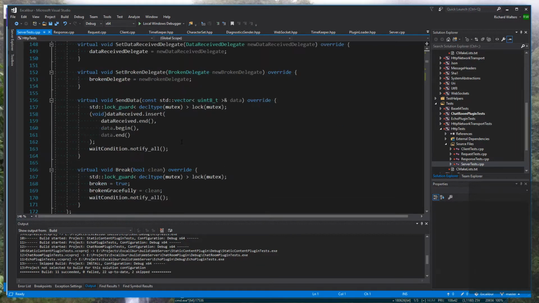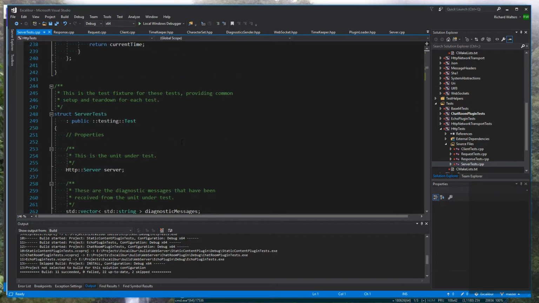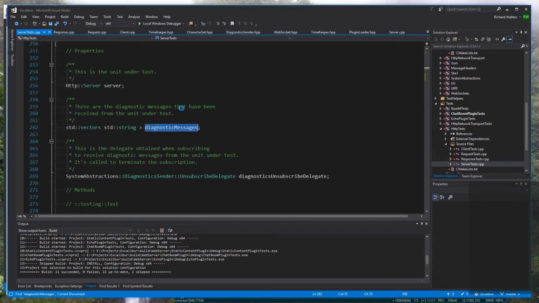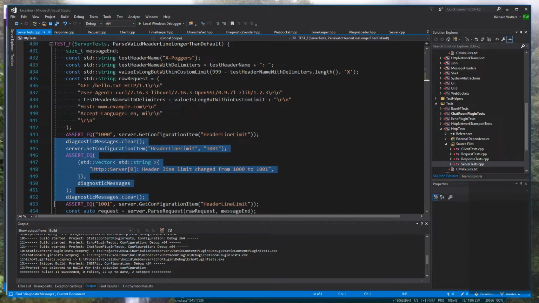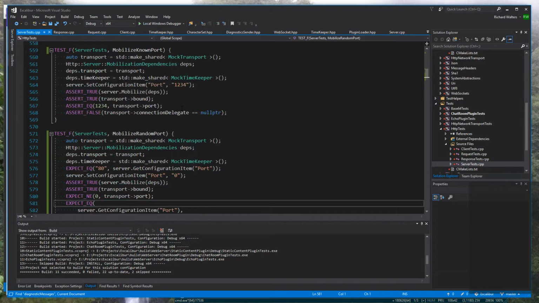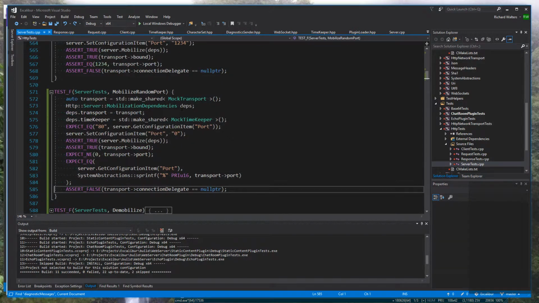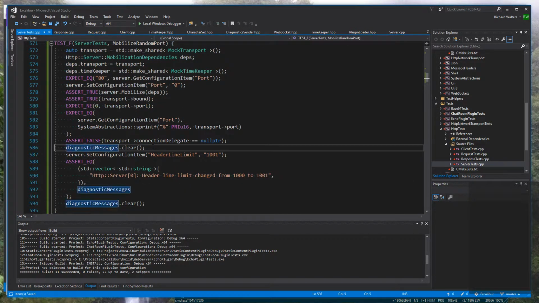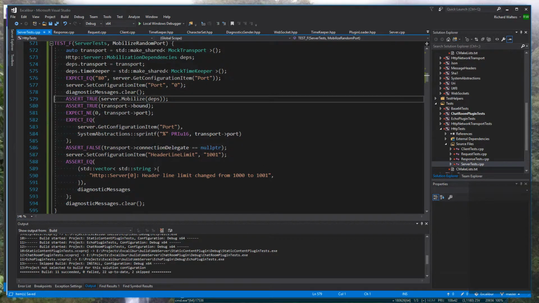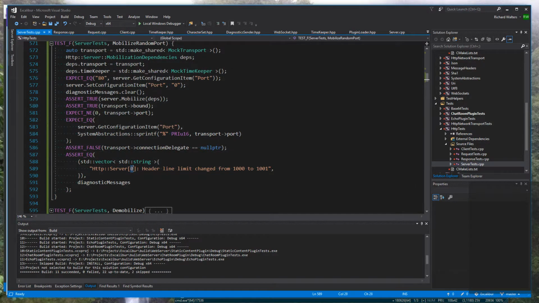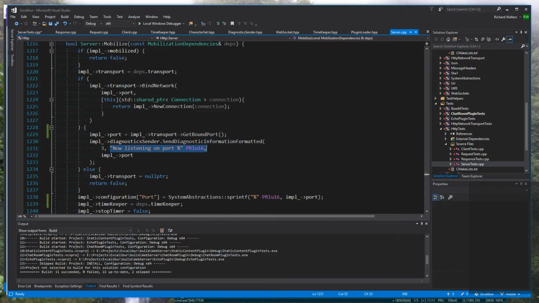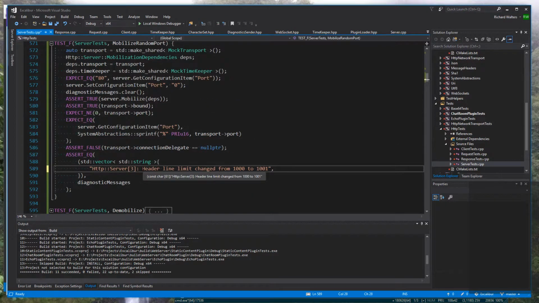Oh, do I have no capturing of, oh, I do have capturing of diagnostic messages, so something like this. So we'll clear them before mobilize. And we don't need that. We don't need to clear it afterwards, but we do expect this message right here, 3. Now listening on, actually I'm just going to say right exactly here.